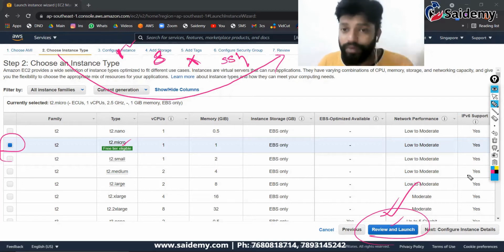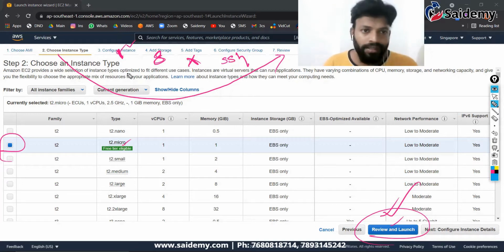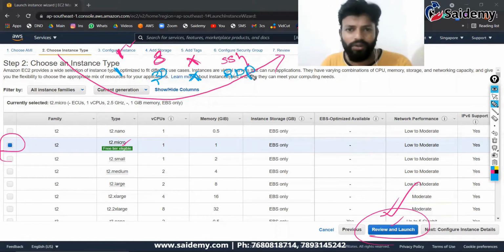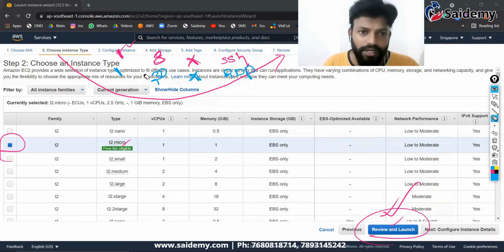Assume that we have selected the Windows operating system. In that case, it is the same one instance, but here it takes 30 GB. It won't take any tag. Here it is going to take the RDP port, because for Windows, this is the configuration, right? Okay. Fine. Now let's do it.